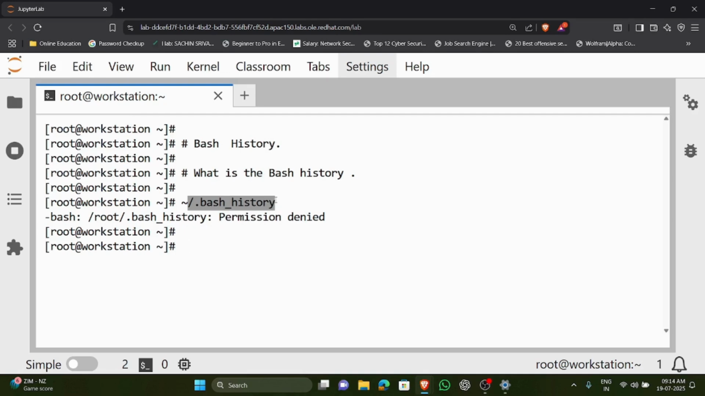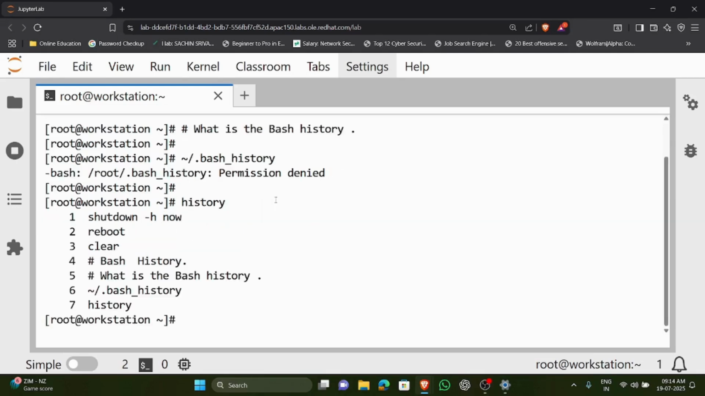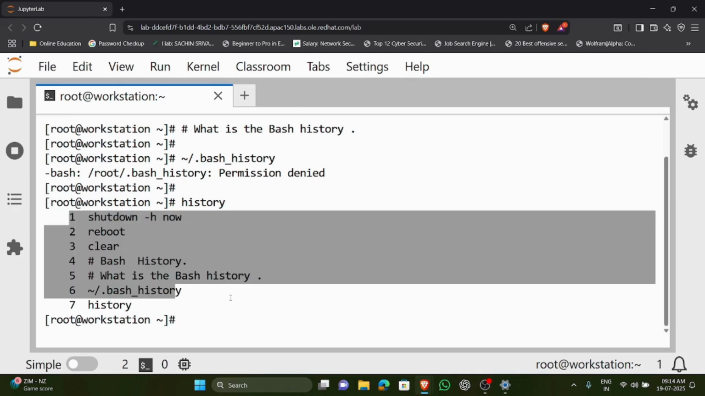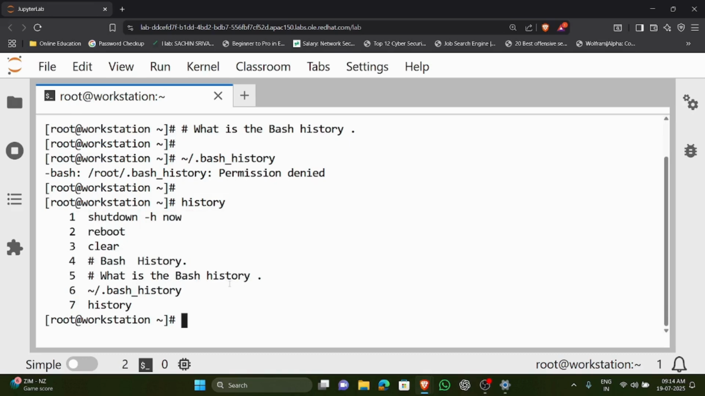So if you just want to check the output, just type history and it will show you the historical commands, or the commands you have run. It will show you a list of all previously executed commands.